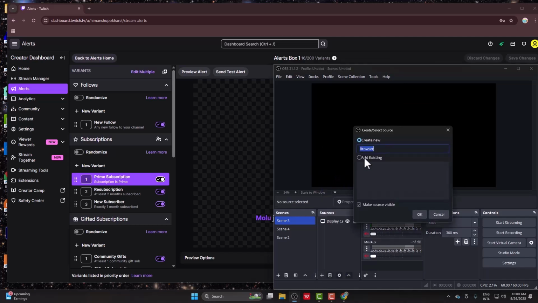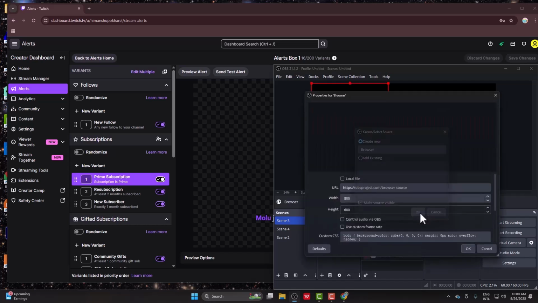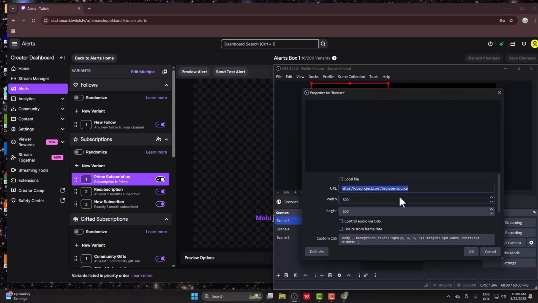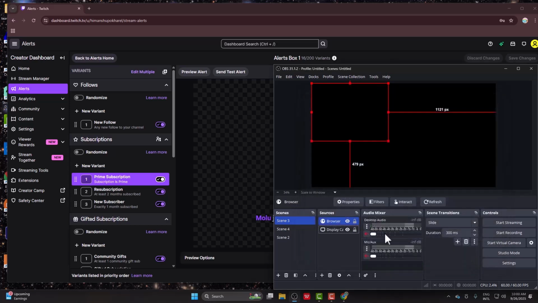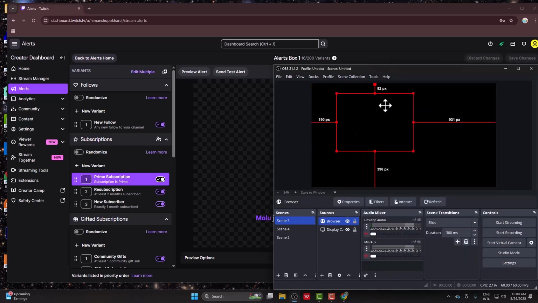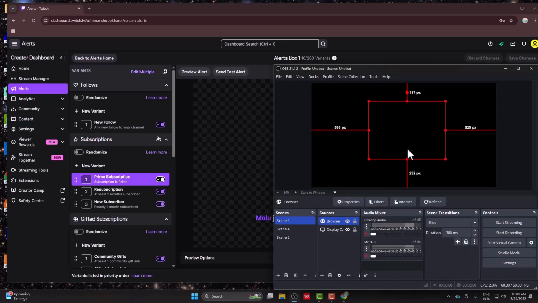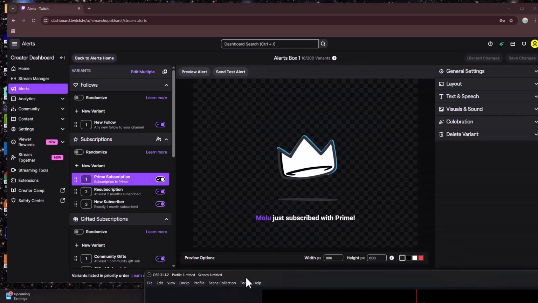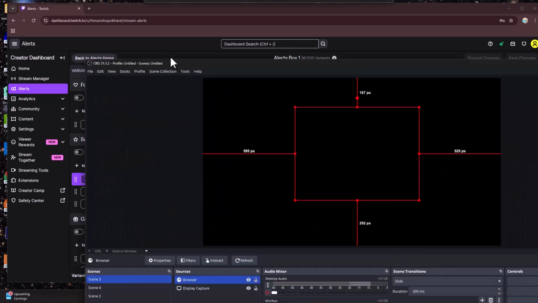And once you've done that, all you need to do is click on plus, click on browser and create new, click on OK. And on the URL, paste the URL that you had just copied and click on OK. Once you've done that, as you can see, an 800 by 600 box is made, and that's no problem for us because that is the width and height of the alert itself.